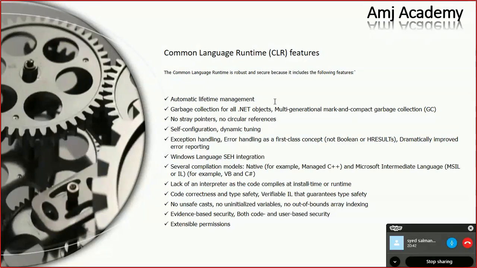The next important point is Windows language integration, and the next is that several compilation steps are needed. One more point, which I discussed yesterday. See, we may be working on multiple languages. For example, I have an application I'm working on in VB.NET, and I have another application that is working in C sharp.